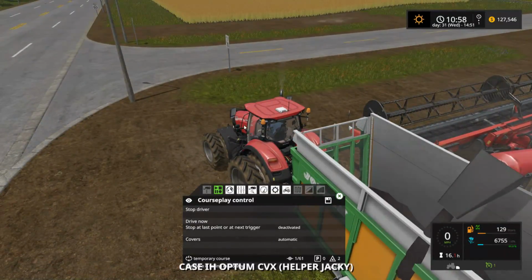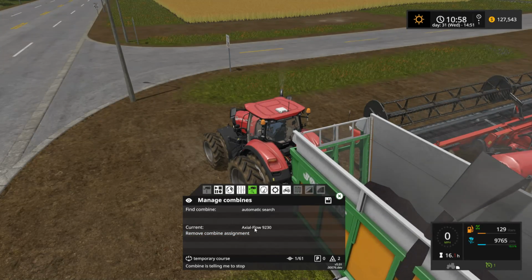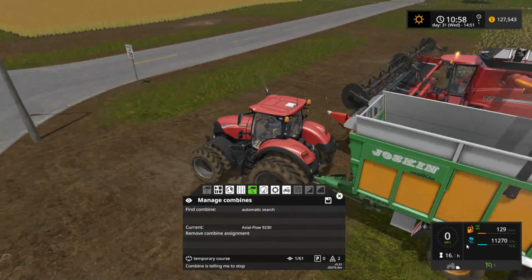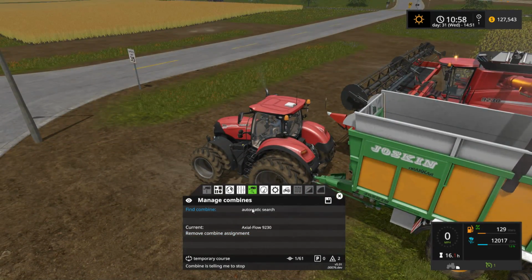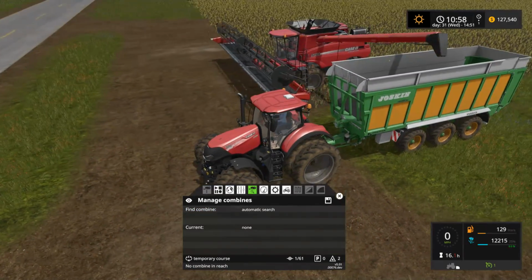One thing I will make note of here before we wrap up the video, if you go to the Combine Search tab here, it will tell you the current combine it is searching for. So the AxiaFlow 9230, you can remove that so it won't go to that combine if you want. And of course you can manually, so click on this, and then you can select it manually. I guess that's the only combine I have at the moment, so I can't select any other ones. Typically I'll leave it on automatic.